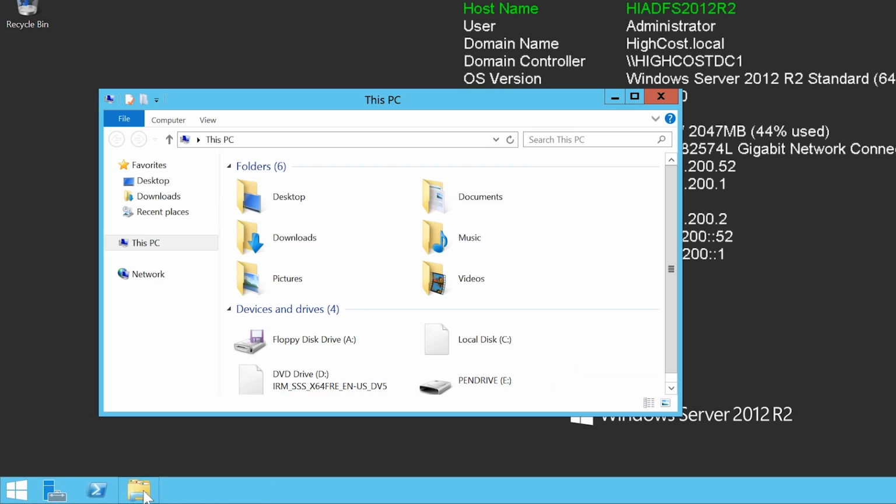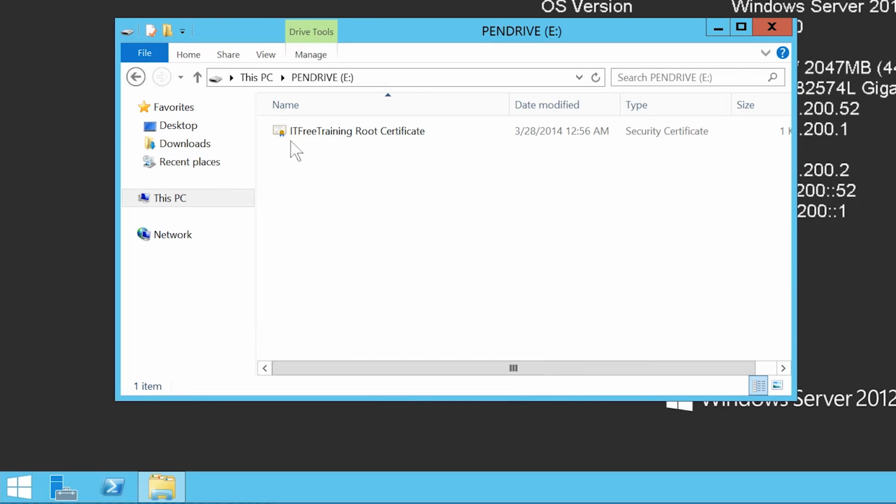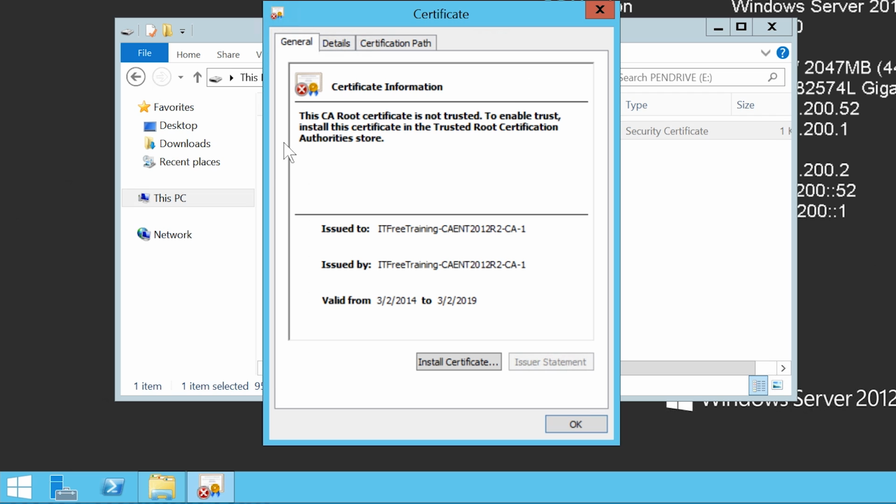To do this, I will open Windows Explorer and browse to the USB thumb drive. And then double-click on the ITFreeTraining root certificate. Once the certificate is open, I next need to press the button Install Certificate to start the import wizard.